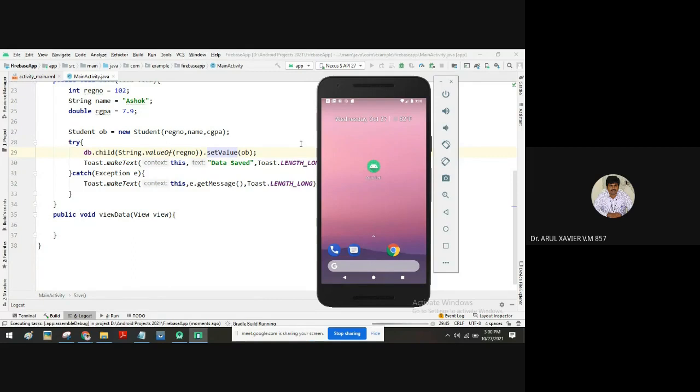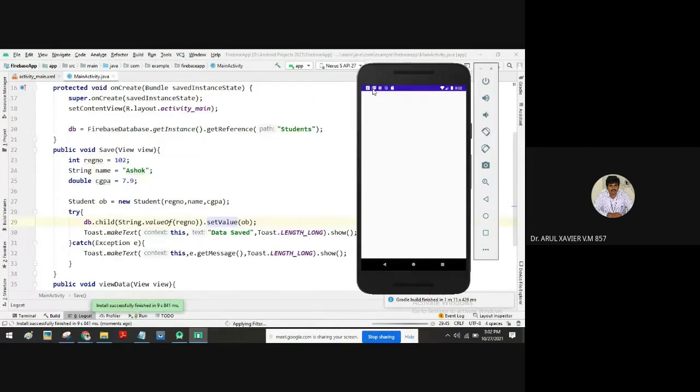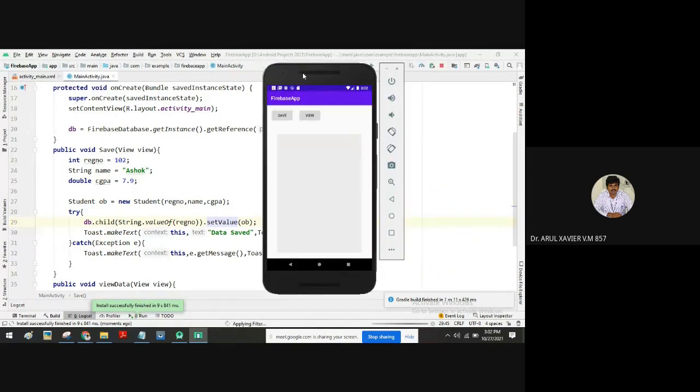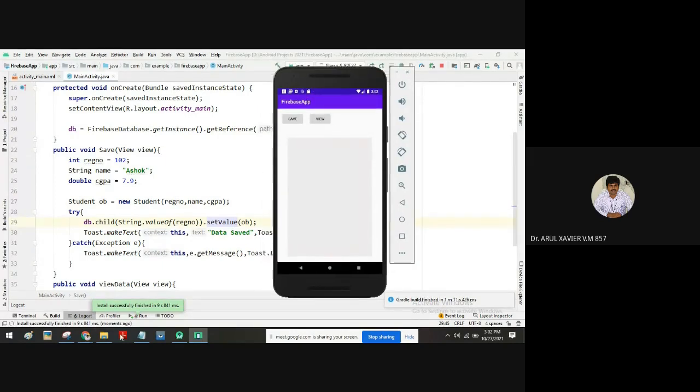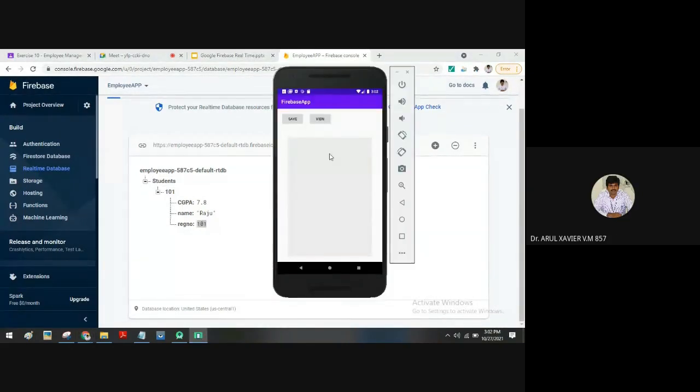So now let's wait for the output. Okay, so now, can you see the app is actually running in the emulator? Now let's go back to the Firebase database. So this is a database. We are trying to insert the data.